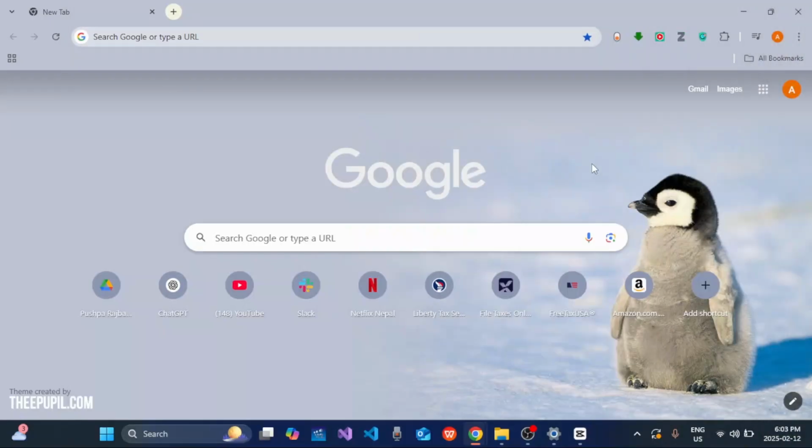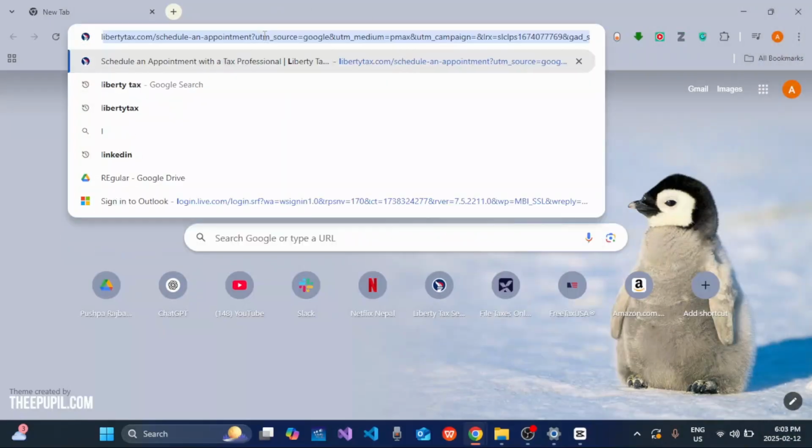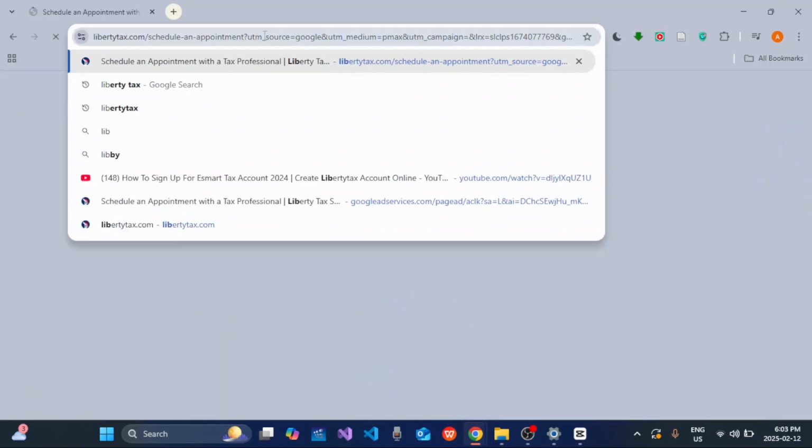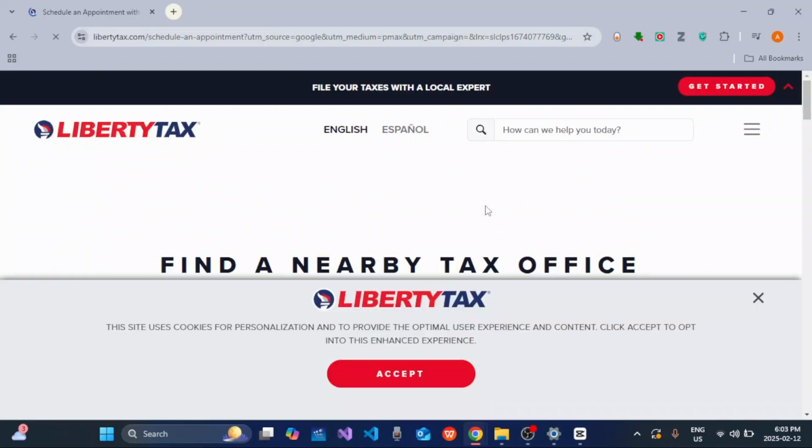First things first, open a preferred browser. Click the search bar at the top of your screen, type in Liberty Tax, and press enter on your keyboard. Then you will reach the official interface of eSmart Tax, where you first need to log into your eSmart account using your credentials. After that, you simply need to locate your tax return for 2024.